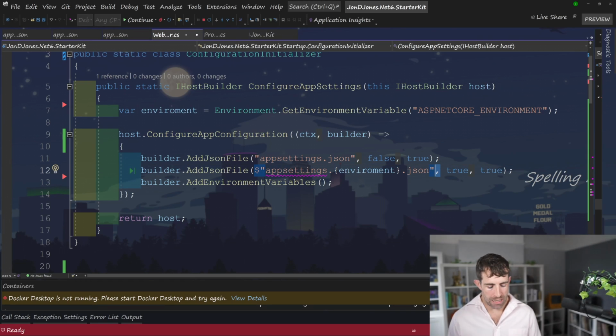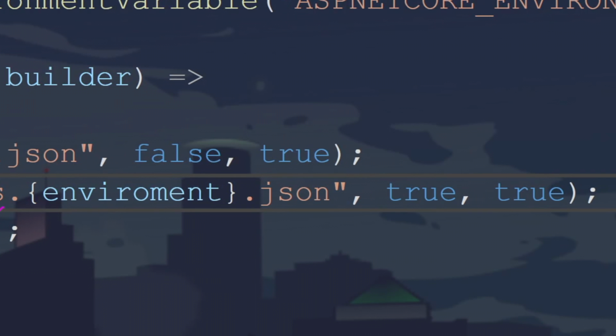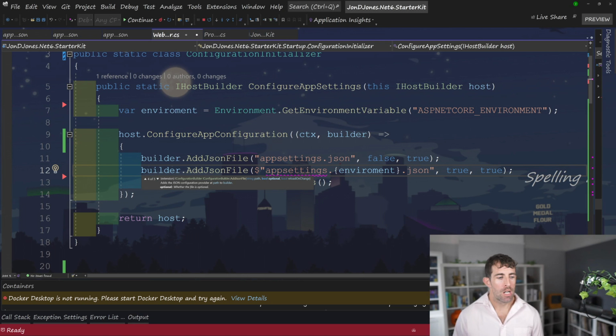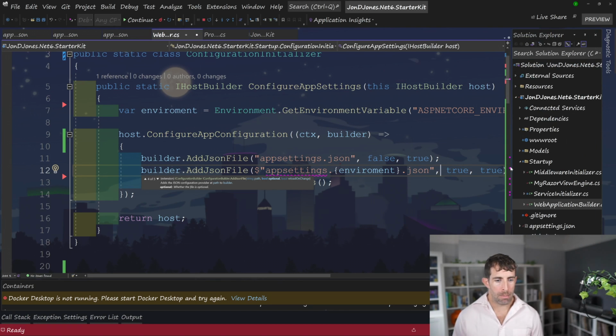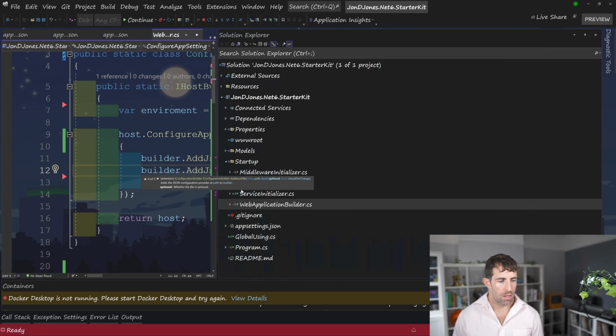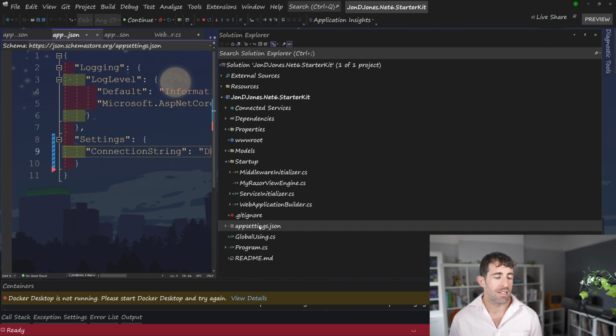Now, the key to this is the second parameter. And what we can say here is that this is optional. So what this means is that when our application is running, if we have an appsettings.json, our file will work. If we don't have this, it will fail.